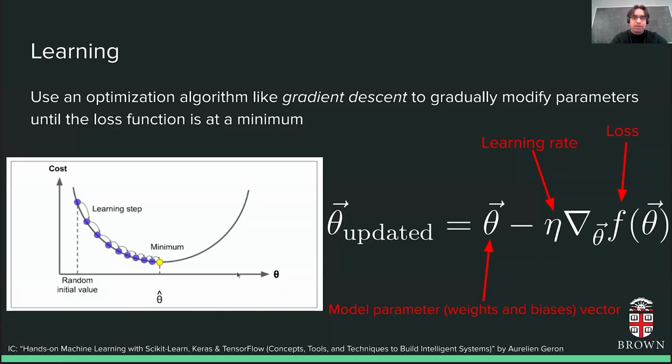Your model parameters are updated based on this algorithm, gradient descent, which just takes the gradient of the loss function with respect to the model parameters until you get down here. Now, your model parameters, I should say, are the weights and biases. I didn't make that concrete before.